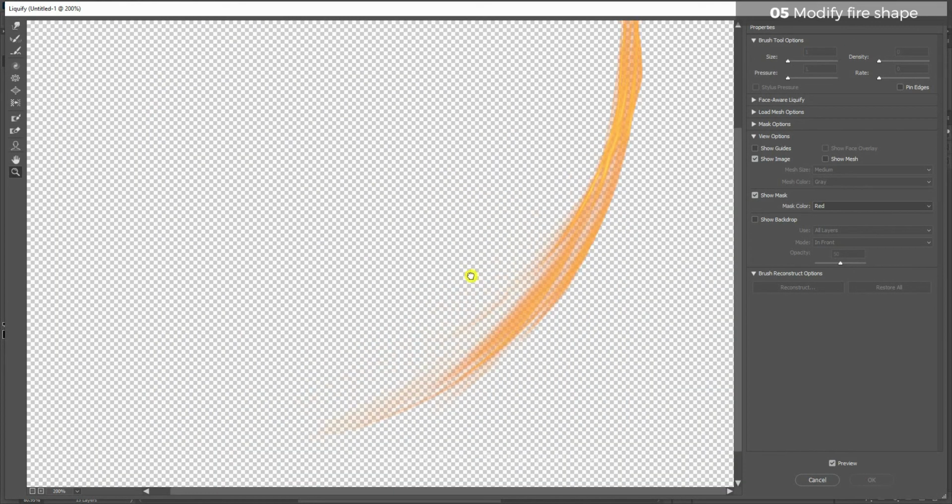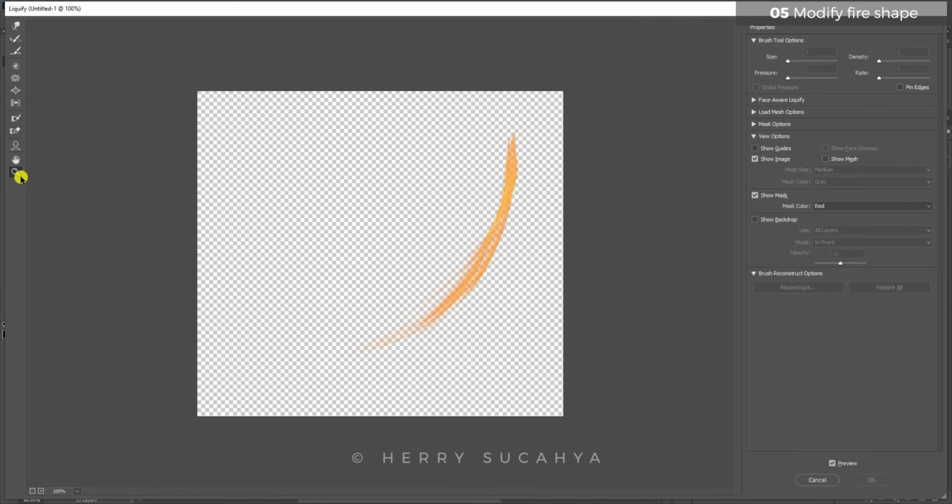Now you can just zoom in, and I'm going to use this twirl clockwise tool to bend the shape of this fire tail. So let's just apply that. You can vary the setting here and just apply over here, click here and there, and as you can see now the fire is a bit bent. Yeah, I'm quite happy with the effects. Let's hit OK.